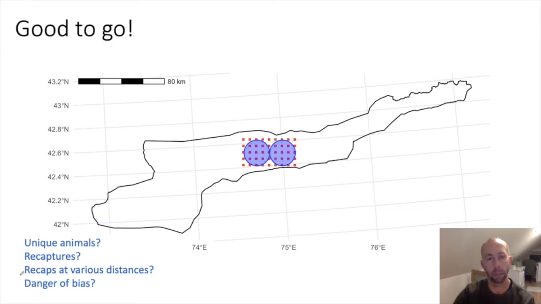With this design, we've tried to increase our number of captures and recaptures by increasing the number of cameras. It's hard to say for sure, but this is probably a pretty good design. Our array covers a reasonable area, so we should detect a reasonable number of unique animals. The spacing between detectors is small enough to encourage recaptures, and the fact that we cover a couple of home ranges means that those recaptures should be at different distances. Because we've placed our grid randomly in an area where we're assuming constant density, there's little danger of bias.